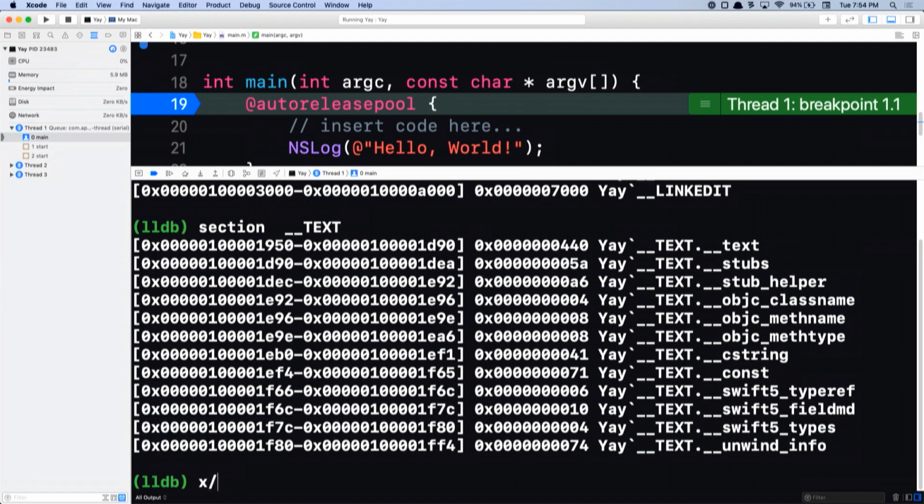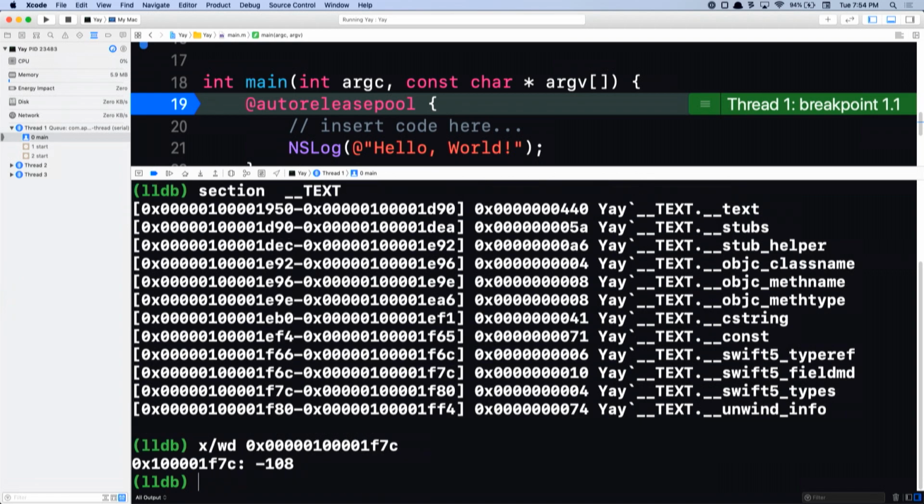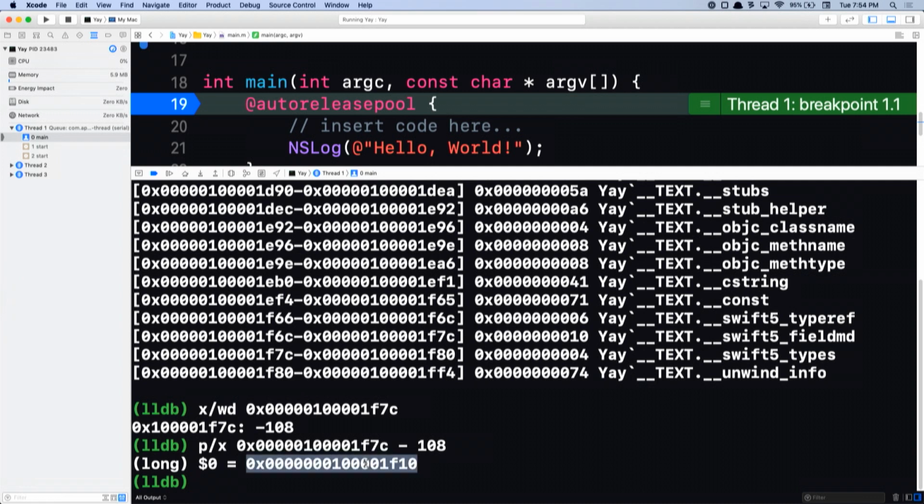So I'm going to take this value here. I'm going to say, hey, print, dereference this in the size of a word. If you're into C, which probably most people aren't, a word is going to be the size of 4 bytes. That's going to be an int in a 64-bit program. I'm going to print it out in decimal. I have this value negative, important, negative 108. So I'm going to add this value, or add it, subtract it. And this will give me the reflection metadata that I am looking for in Swift.